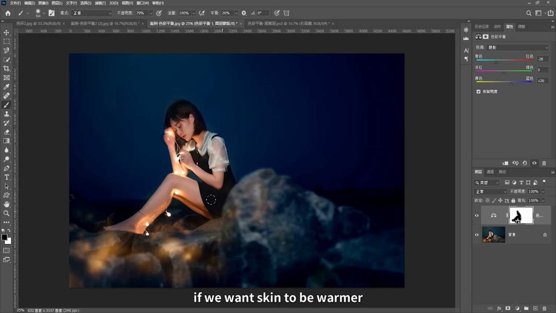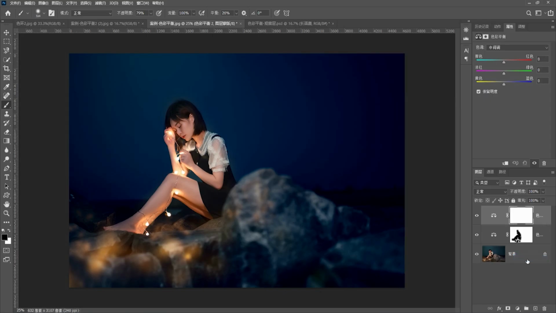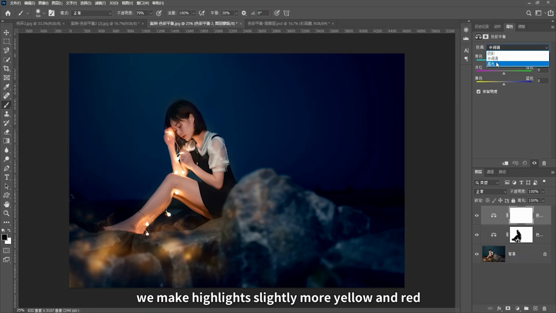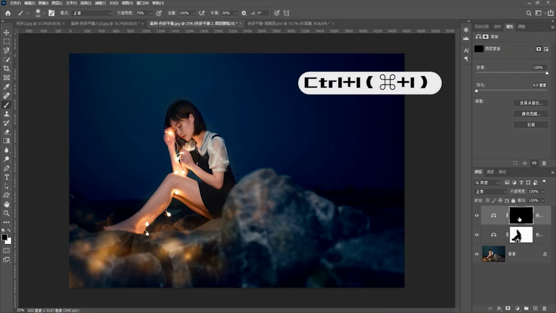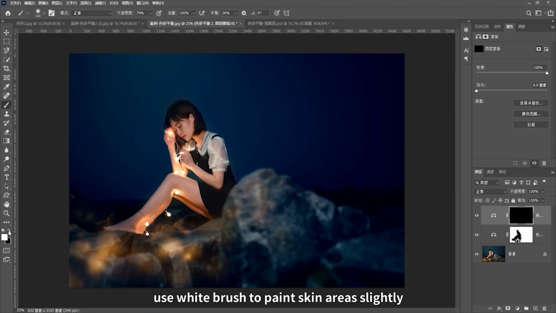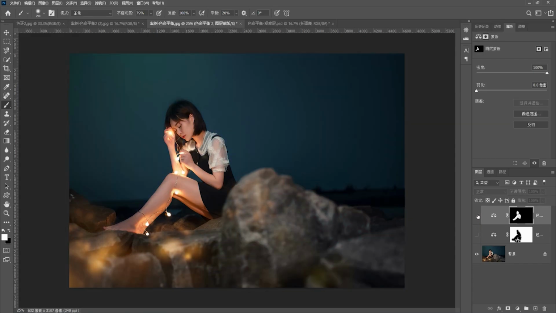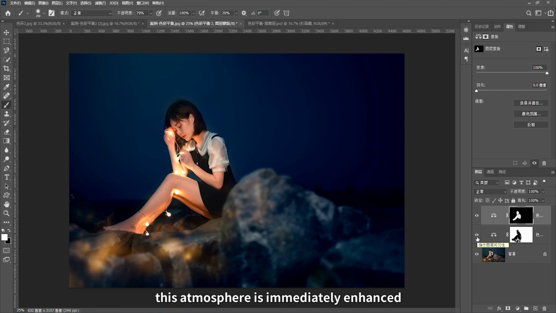Same method. If we want skin to be warmer, we can create another color balance. We make highlights slightly more yellow and red. At this time, we invert the mask with Ctrl+I. We use the brush tool again. Use a white brush to paint skin areas slightly. Shrink the brush. This makes environment and people contrast more. Let's look at before and after again. This atmosphere is immediately enhanced.